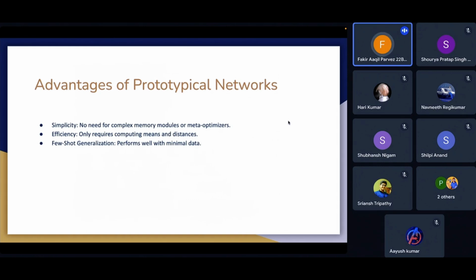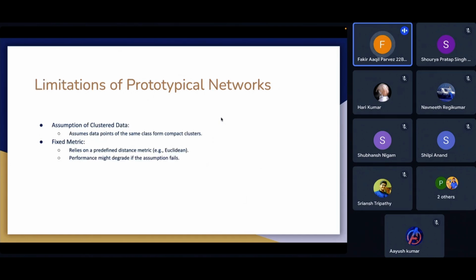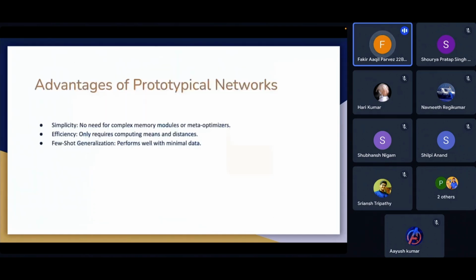Advantages: simplicity. You don't need memory or any complex optimizers, meta optimizers. You will learn about those if you explore MAML. Those are not used for prototype networks though. Prototype is actually very simple and only requires computing means and distances, and that's why it's efficient. Few-shot generalization performs well with minimal data. You have probably seen I have used only a very low shot value.